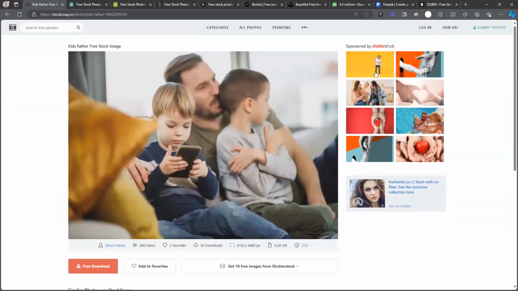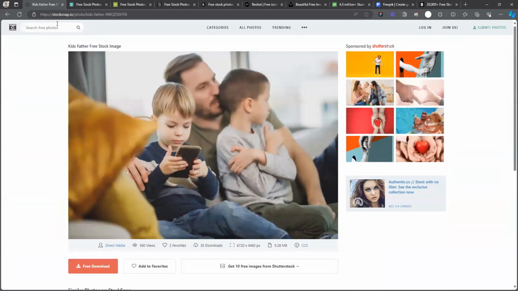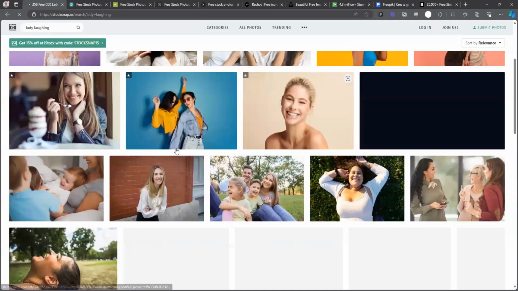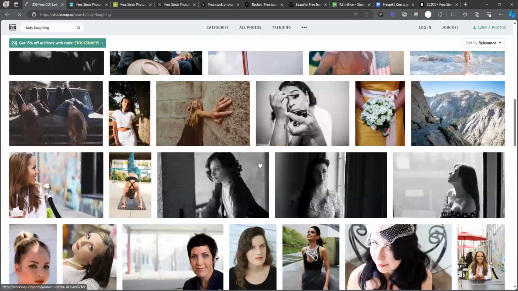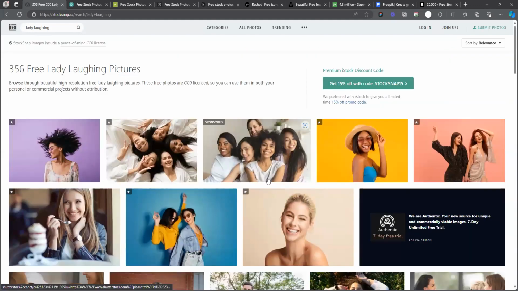They can also give you suggested images, like paid images if you're interested, but you can always search for the type of images that you want. You can see lady laughing, and it will filter the images to your taste. You can see all the ladies that are laughing, and you can choose the one that fits the project that you're working on. So that's it for stocksnap.io. Just check them out.